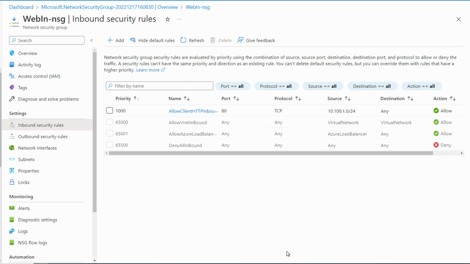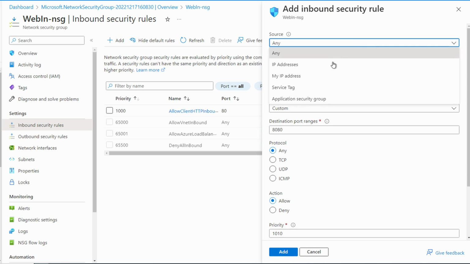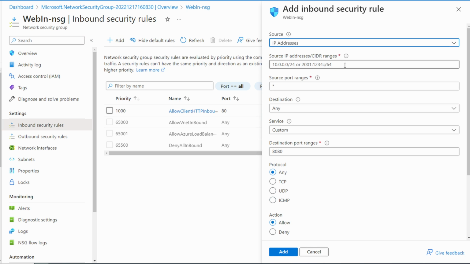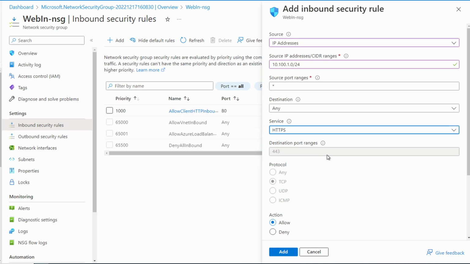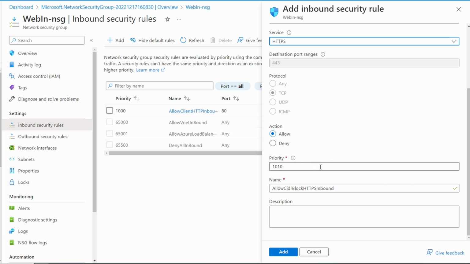We'll step through the process again, this time adding a rule for HTTPS. We'll select an IP address and add our IP address range for the client subnet. Service this time is HTTPS. That's port 443. We'll allow, and we can leave it at 1010. And here we'll change the name again. You don't really need to change the name, but I just like it for this example. And add.